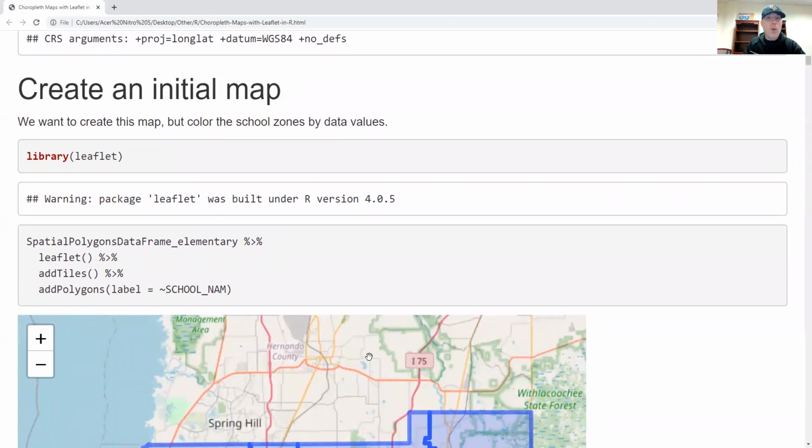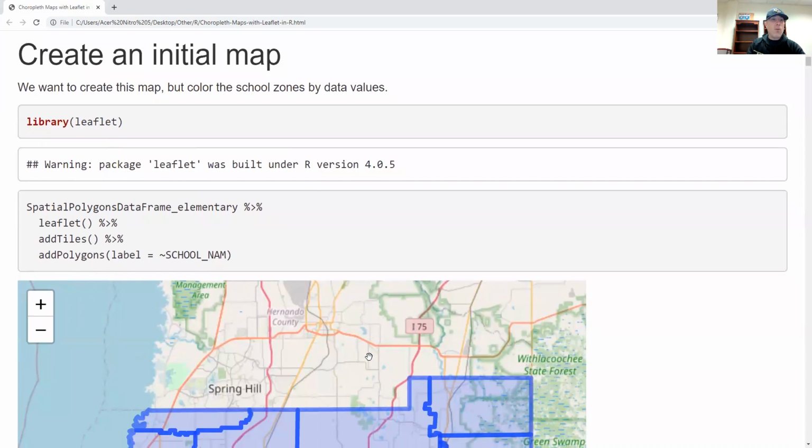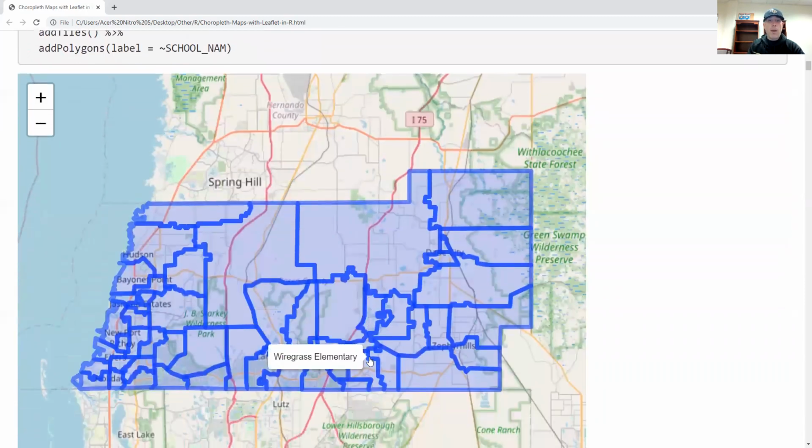Okay, now let's take a look at a quick map just so that you get a better feel for what the goal of this video is. My goal is to create a map like this, but I want each school zone to be colored by data corresponding to each zone, either school grades or some aspect like that I'm interested in. So I just want to change the colors to match my data.